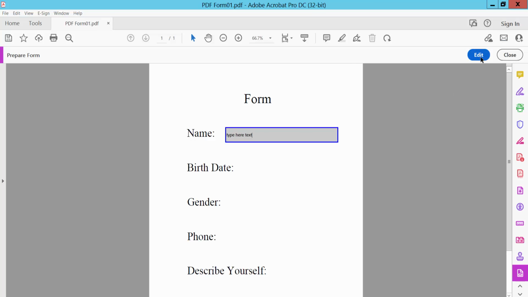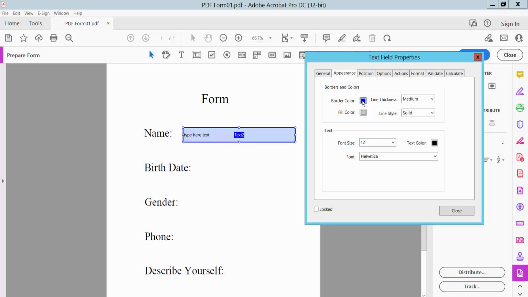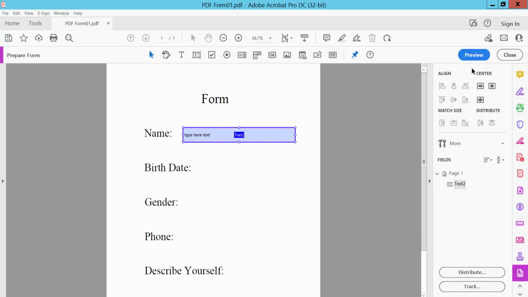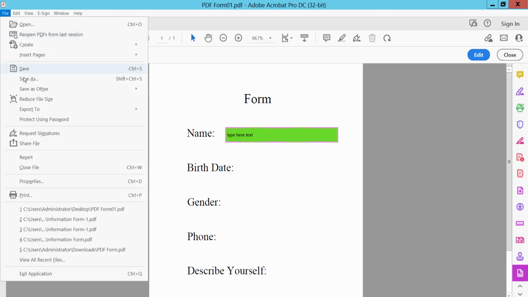Now click edit option, click for properties, change border color pink, line thickness thick, fill color green, dash. Now click close preview, this border and fill color change, and finally click file option, save as your PDF form.